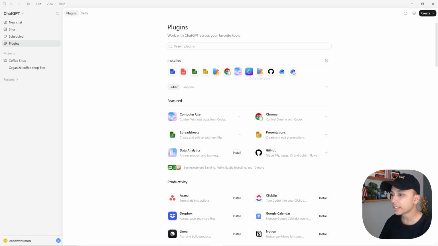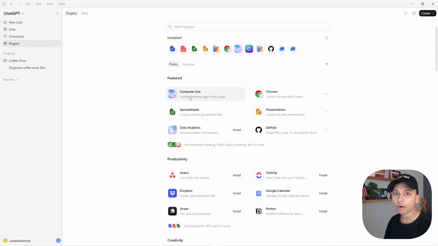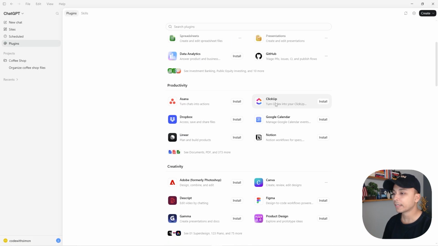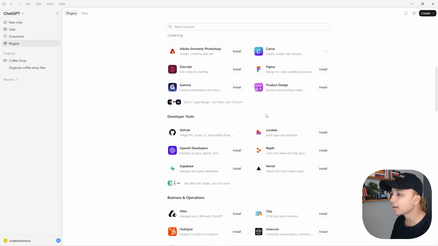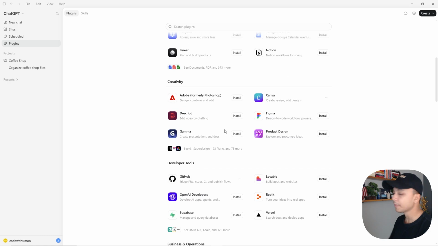Some of them are already installed, which you can see at the top: I have Canva installed, GitHub installed, and Outlook Calendar and Outlook Email. Then some of the featured ones are like computer use, which is there by default, and that is how ChatGPT Work was able to look around all the files and folders we have. If you want, you can also install Chrome, spreadsheets, ClickUp, Notion, Figma, GitHub, Replit, Vercel, Supabase, Lovable, Clay, and many more.